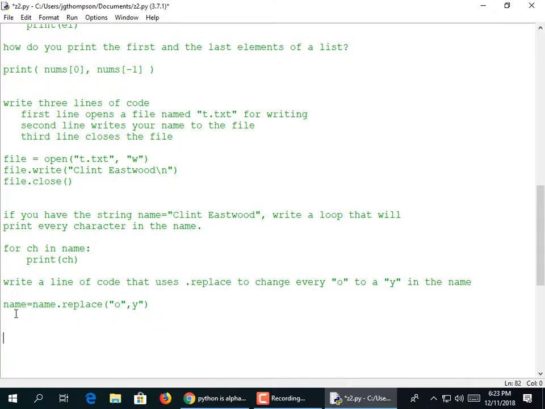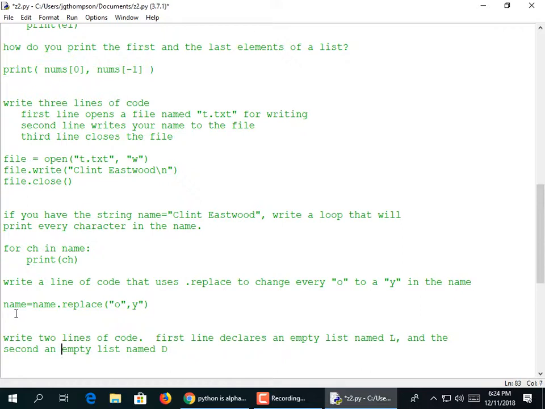All right, we're real close to the end here. Write 2 lines of code. First line declares an empty list named L, and the second an empty list named D, except it's not going to be an empty list, it's going to be an empty dictionary. Again, we know how to do this. This is old hat by now, especially since I just showed doing a dictionary.